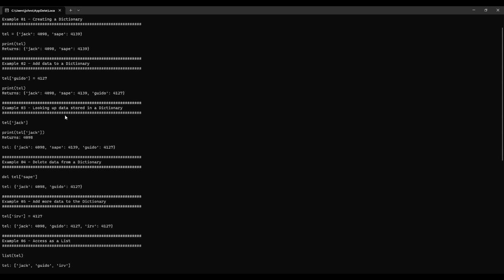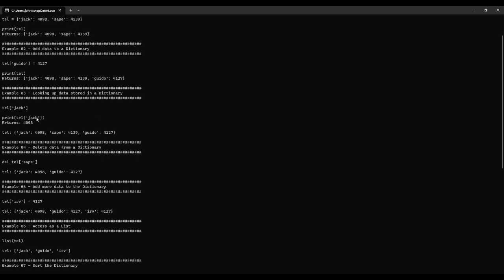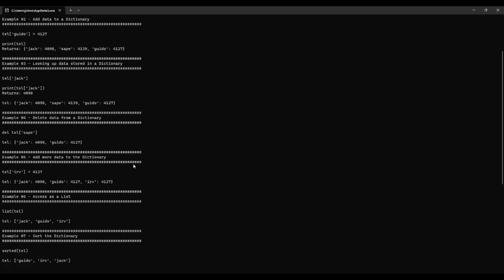Example 3. We want to see if we can find a value. So we're going to read the table. We want to know what the value is associated with the key Jack, and it returns 4098, which we know is correct. And then we take a look at what's in the table, and look, it hasn't altered anything. We just read it. We didn't destroy any data. But that's about to change.